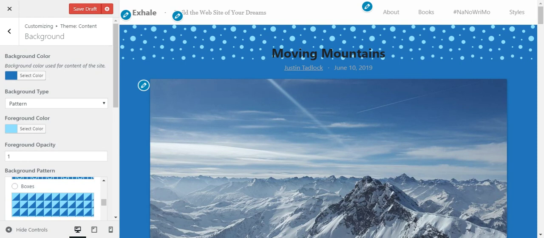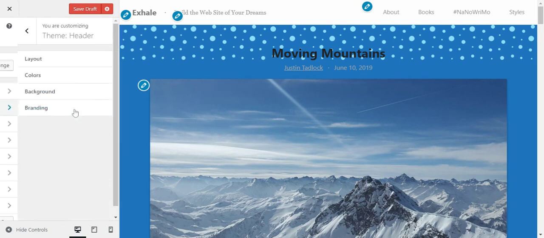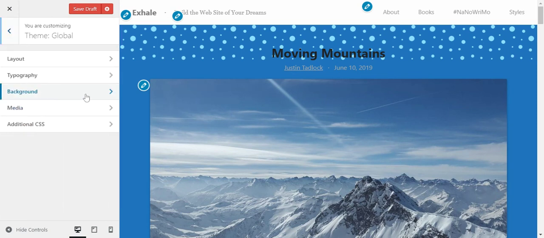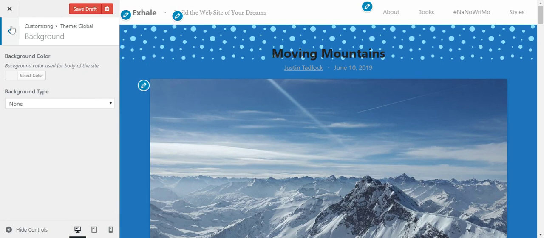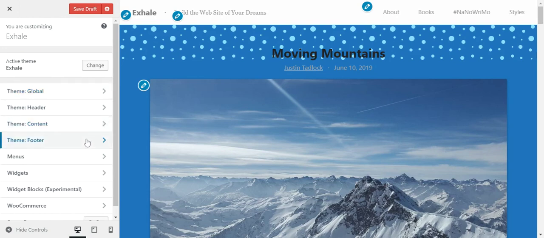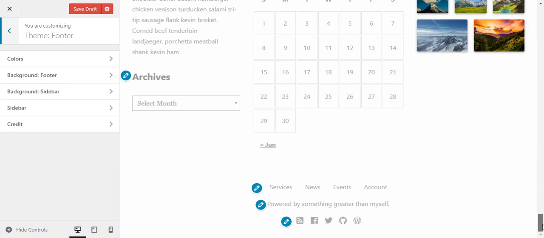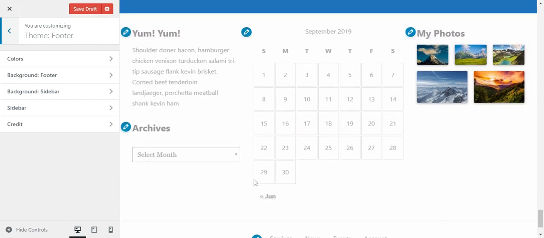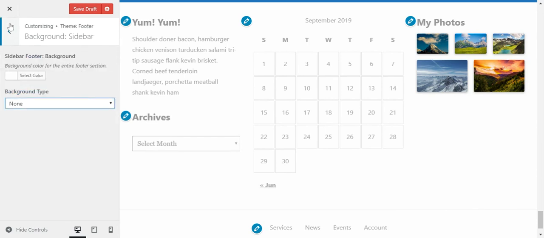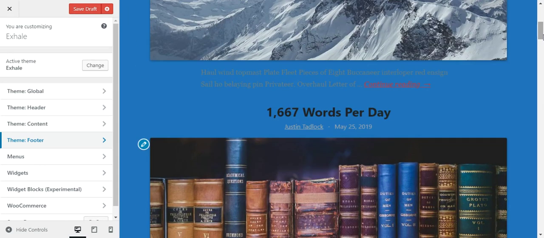Like I said, you could do this on the header. There's an option for the background. You can put a background on the global, which would just be the body elements. There's an option for the footer background, if you go down here, and you can also change the footer sidebar background. And that'll give you a lot to play with in terms of design.